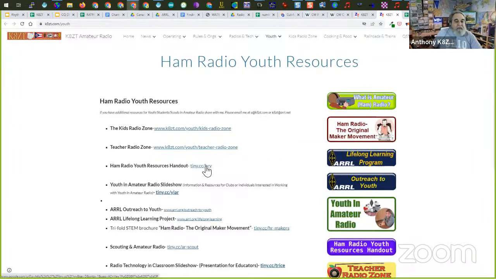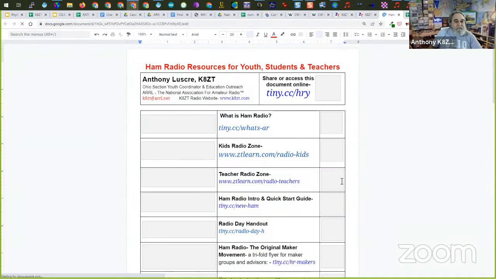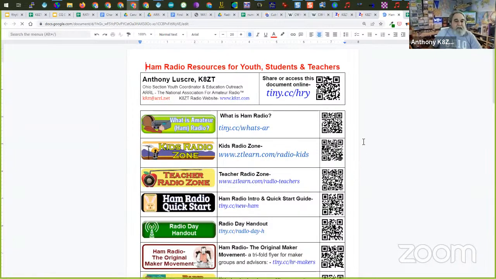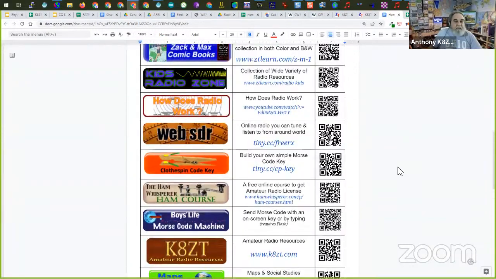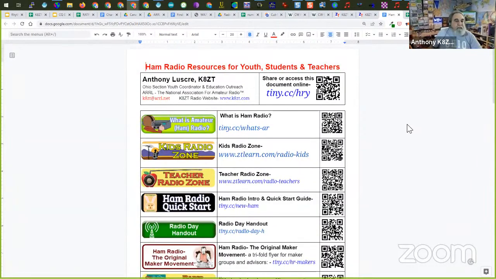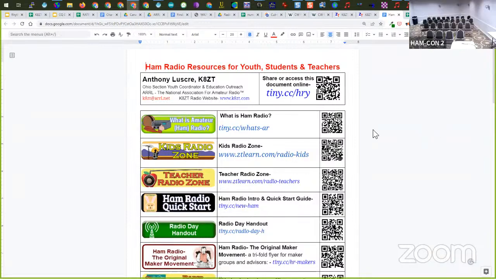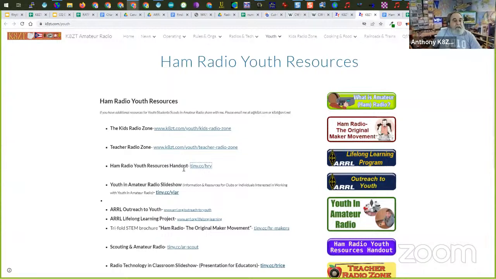And if you want a handout to use when you're doing public presentations, this is designed as a tabloid 11 by 17. You can print it out, laminate it. It has two sides, or make two copies of it. And then the nice thing is you can give all these handouts out by just letting them scan the QR code. So you only have to have one piece of paper on your table, laminated, maybe two pieces of paper so that there's no waiting. And they can shoot the QR code and get any of these resources. That's a very cool idea. Yeah, so that's available on my website under the youth section. Then it's this one right here where it says Ham Radio Youth Resource Handout, tiny.cc/HRY.